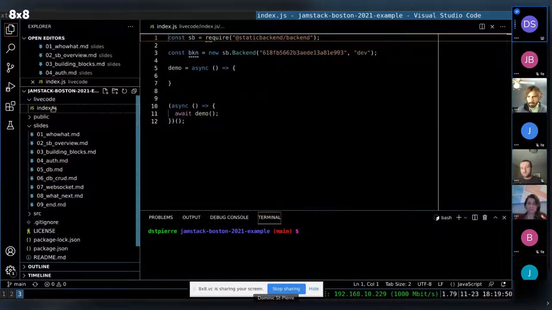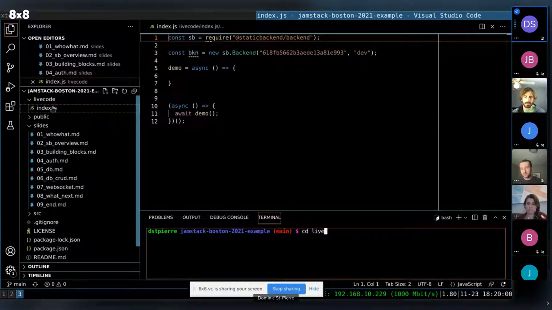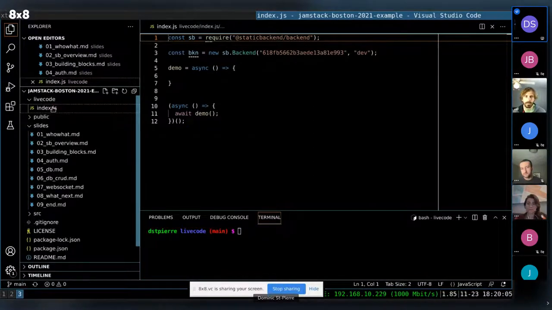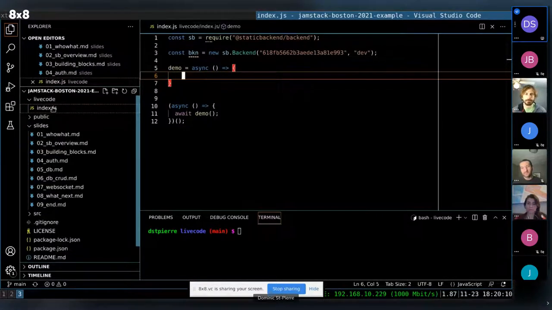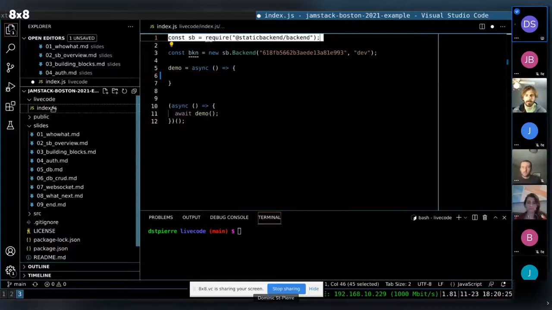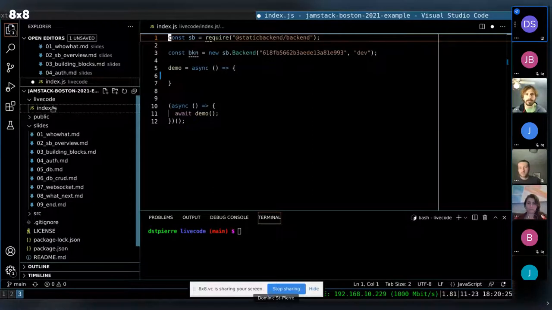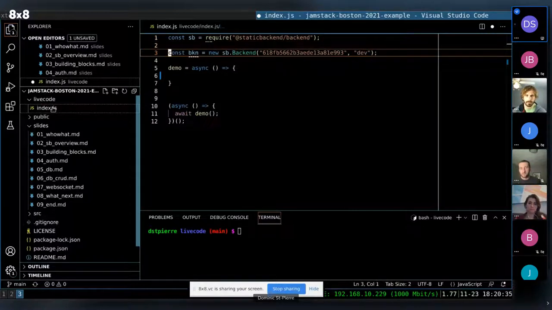So basically, we are actually in a Node application. The reason I chose Node for the live coding is that it will be quicker to just execute the code here without a browser. So it's easier for me, at least. But we are not using anything here that the client-side library cannot do. We just have a starting point here, and we can see that I've imported the static backend Node application. In a JavaScript application, the library is JS instead of backend, but they have almost the same functionalities exposed.